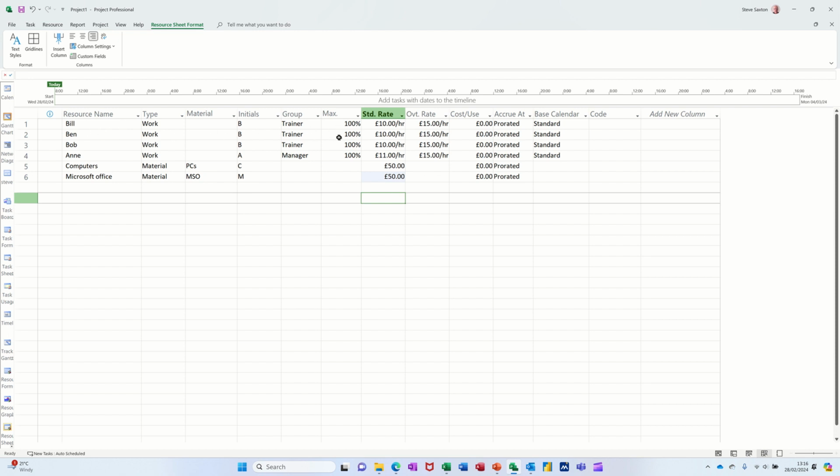Builders, 500%, five builders. If anything on this resource sheet goes red, it means you've over allocated them on tasks, and you've got to sort it out. You can't just leave it like that.